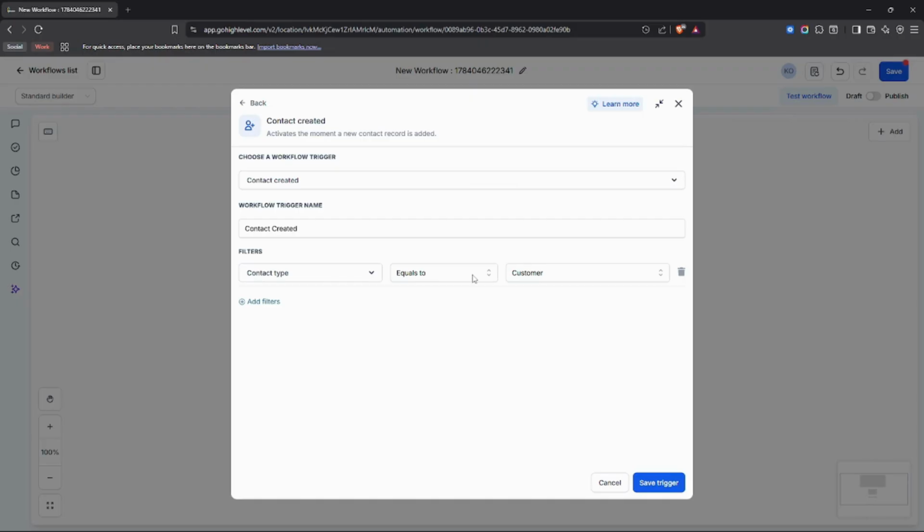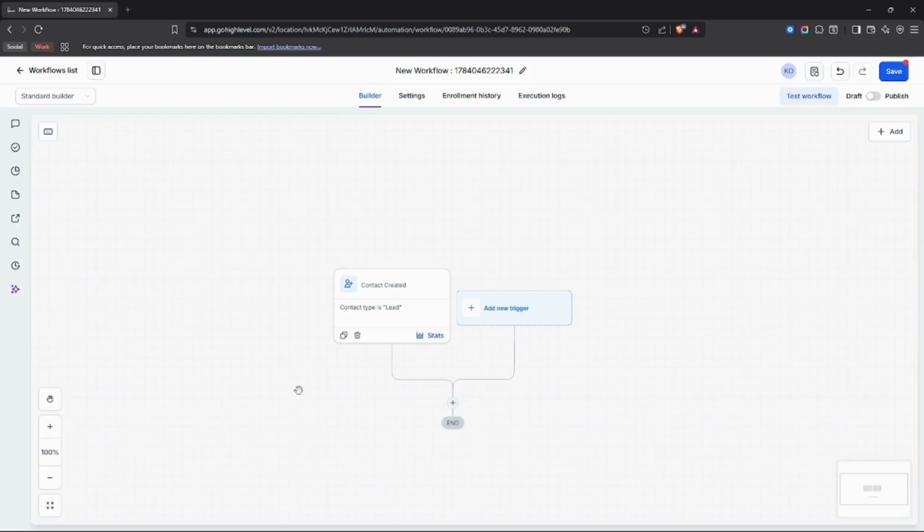We can also change this by changing the operator. We want this trigger to not include the customer contact type. Now let's click not equals to. Now this workflow will only accept a contact if the created contact is not equals to a customer. But for our workflow, we want this to be equals to a customer. But you know what? Let's change this to lead. I want this contact that is created to have the contact type equals to lead. We can save this and you can see the update on your workflow.